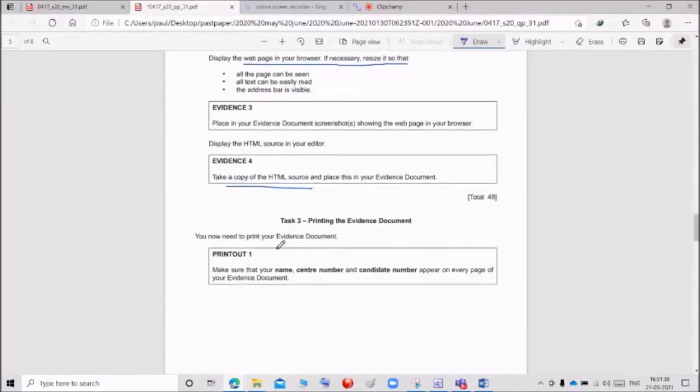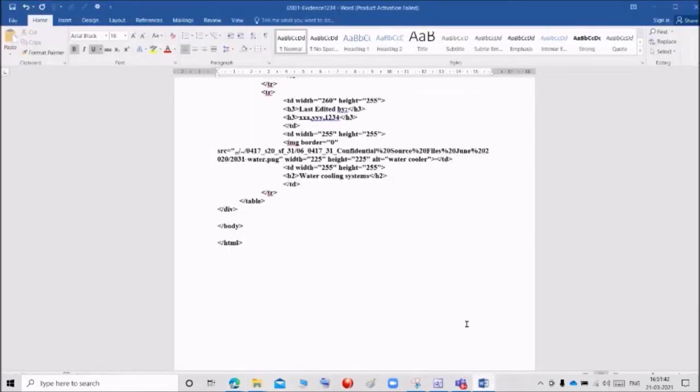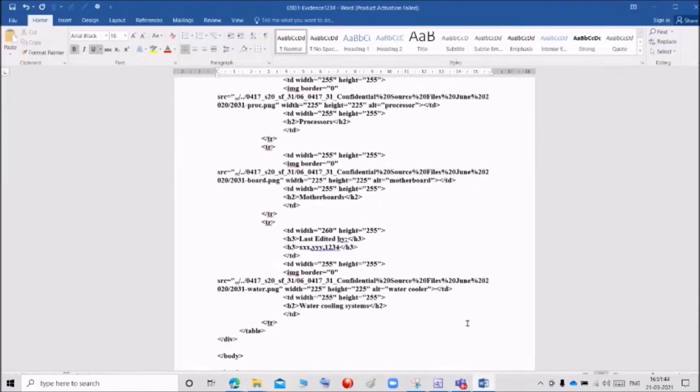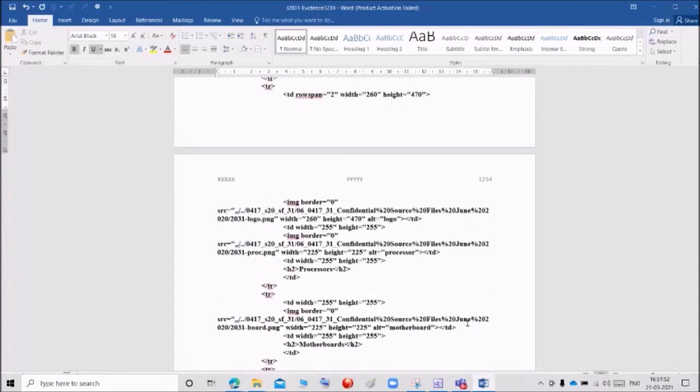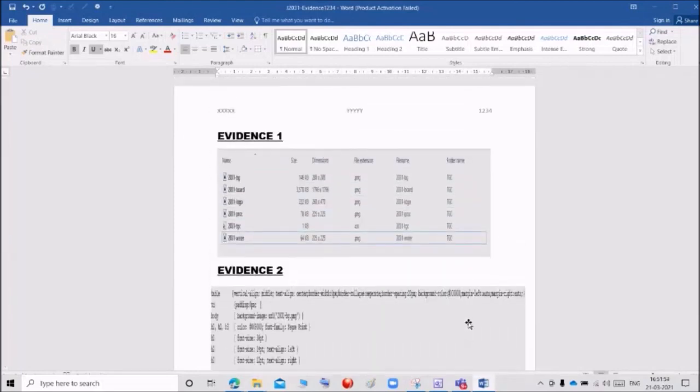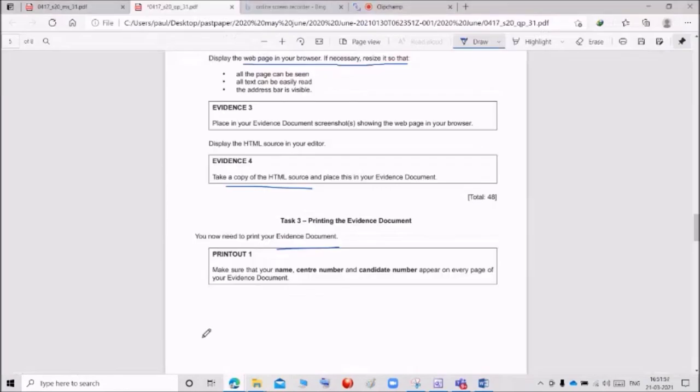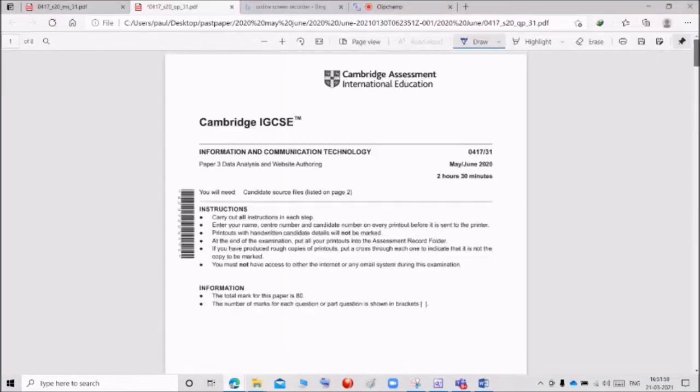After that, you want to print the evidence document. So at last, in the past paper, they are giving Microsoft Excel and also the website authoring. Once you did all the works, you can take the evidence document as a printout. Okay, so this is about the website authoring from May June 2020 paper 3.1. Thank you.